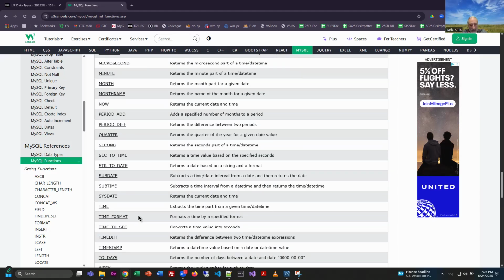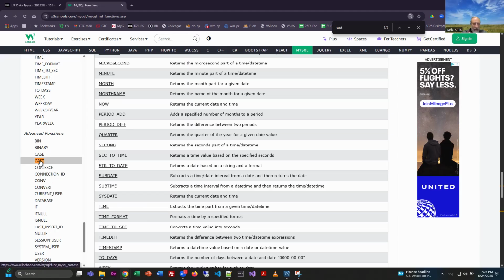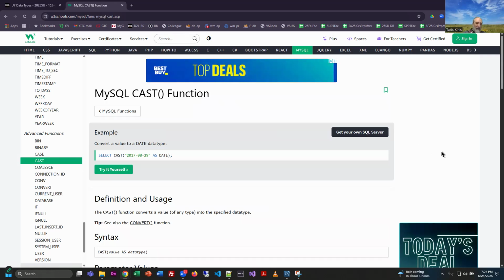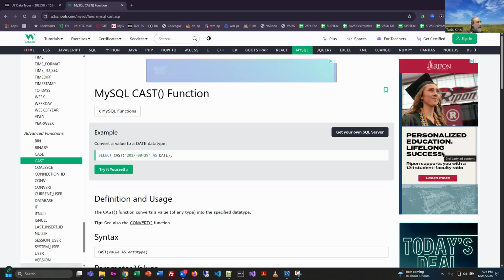I don't know if they're listed here. In fact, here's the best way to find it. I'm just going to search it on the page. All right, so it's considered an advanced function, I guess. The point of this function, and this will be helpful, by the way, in completing that first step, is that it takes the value that you have and converts it into the data type that you need in your database.